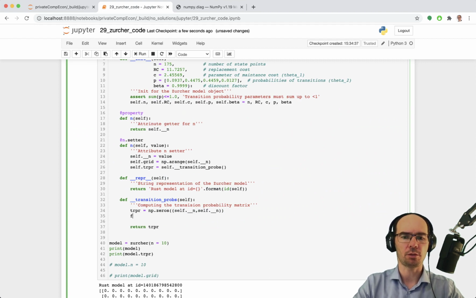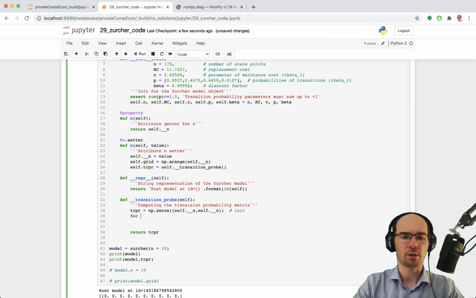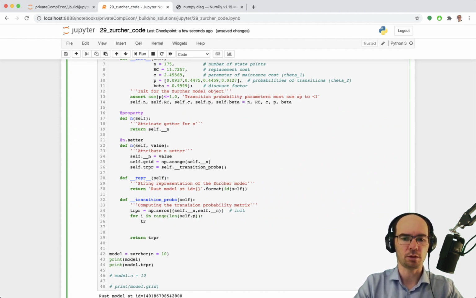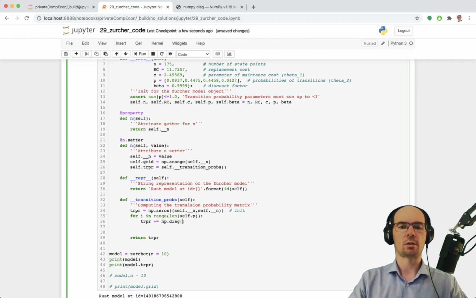Okay, go back to zeros. This is going to be initialization for the loop. And now for i in range of length of self.p, I want to say trpr plus equals np.diag. They are all zeros to start with. And now I need to give it a vector of n elements. So how do we do that?